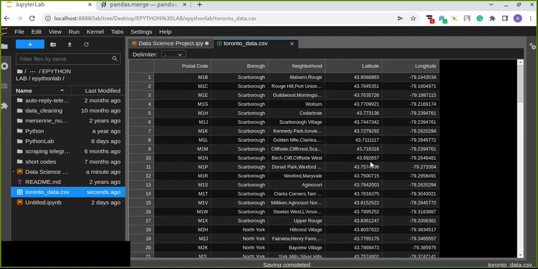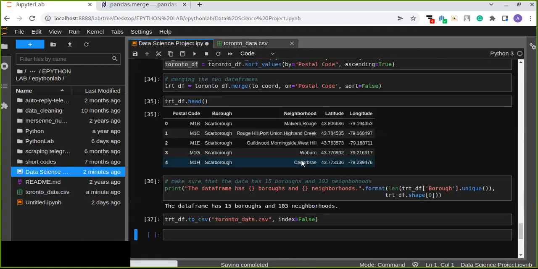And now, the next time we will work on the New York data sets.